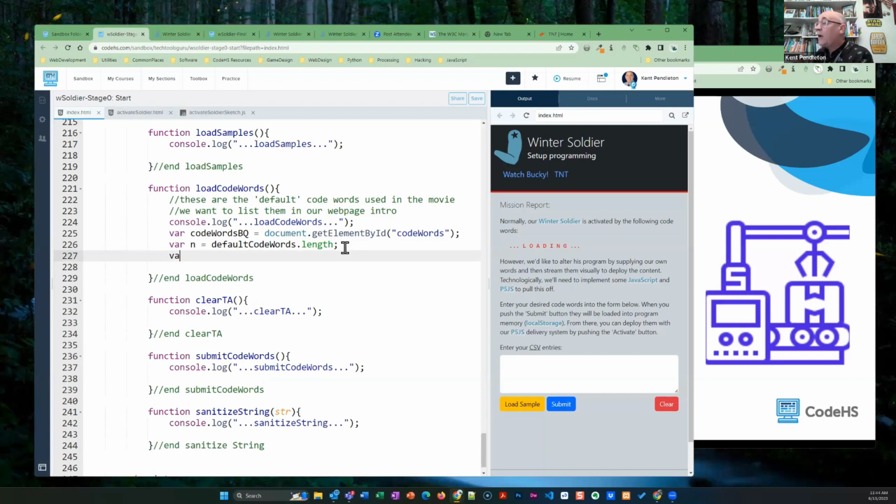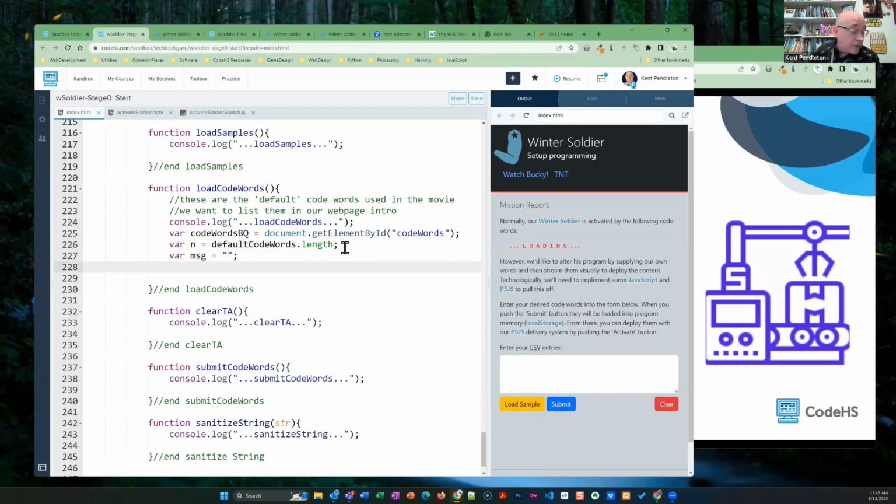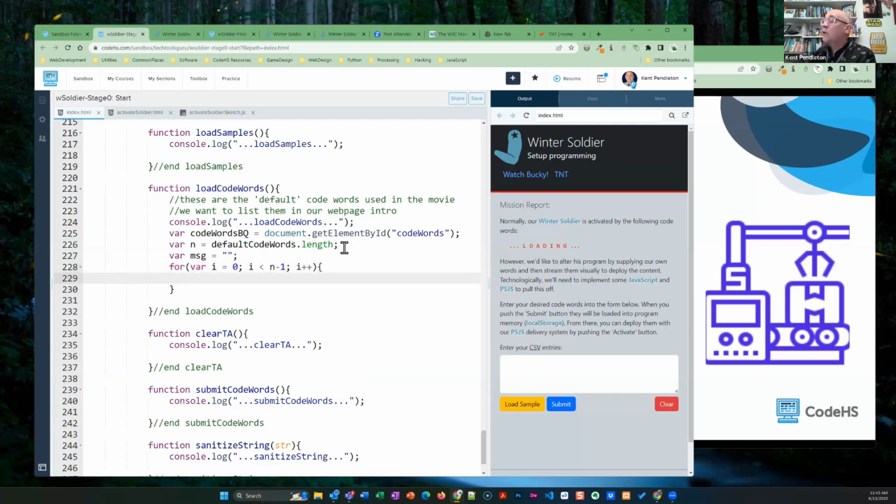So I'm going to say that I've got var msg equal quote, quote, which is an empty string. And then I'm going to iterate through my array for var i equals 0, semicolon, i less than n minus 1. You'll see why that's there in a moment. You might think, you're going to leave off the last one. No, I'm not. And then i plus plus, and then open and close curly brace.